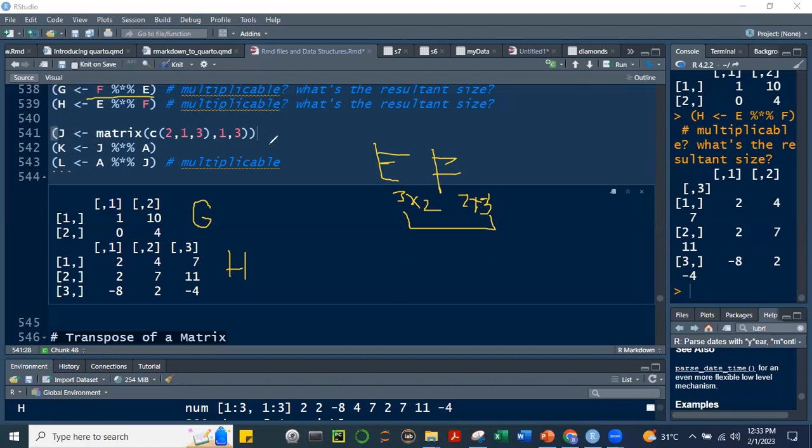Let's take a look at this. Matrix J is 1 by 3. Matrix A is 3 by 2, right? So are they multiplicable? Yes, they're multiplicable, and the resulting size is 1 by 2.